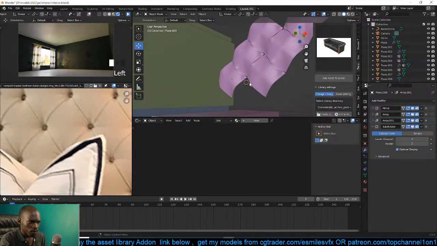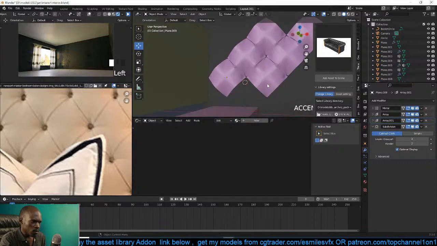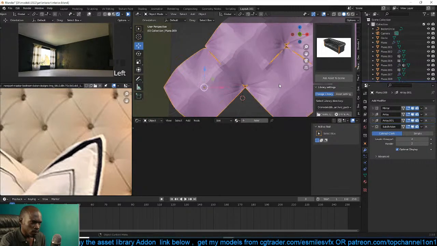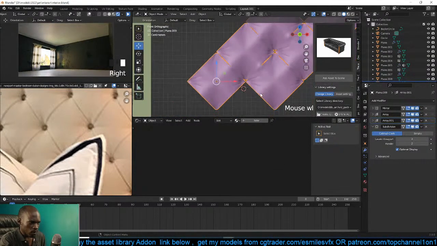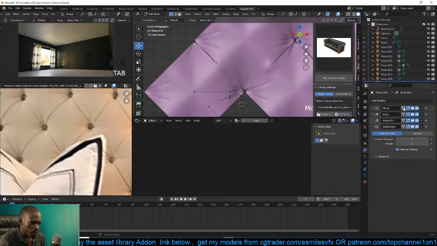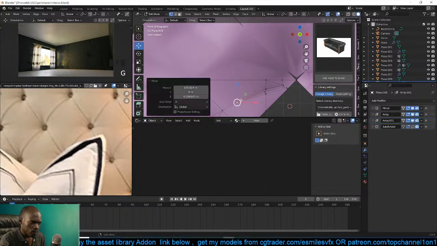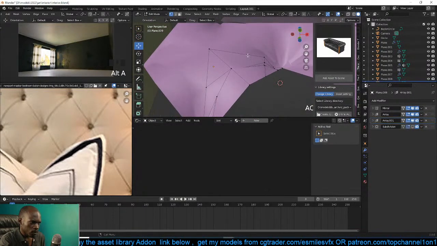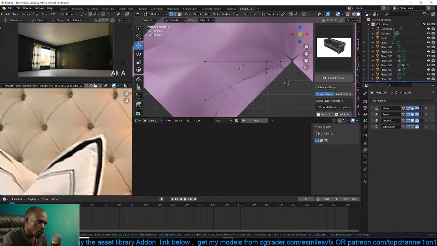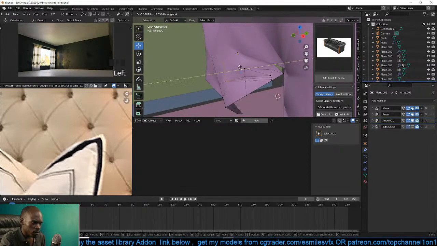And now if you add subdivisions, you can see how that is shaping up. I think though we need to add a loop cut here just to smoothen things out a bit.